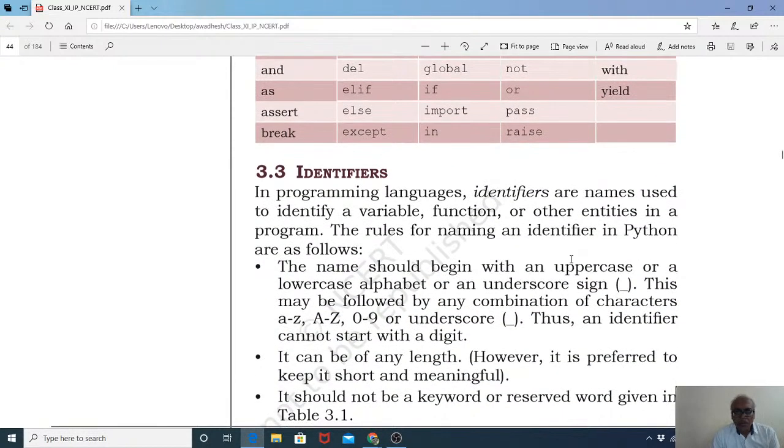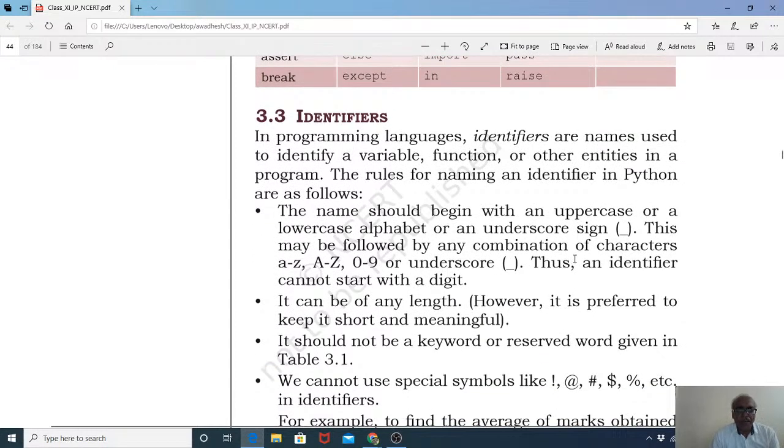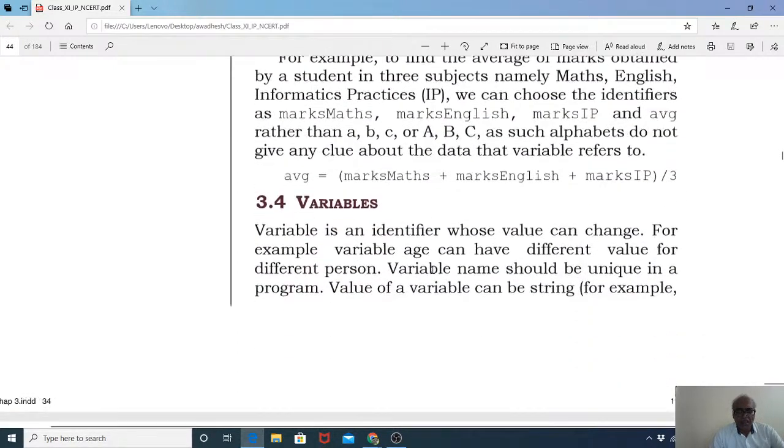So we are now moving to identifiers. What is an identifier? Let us first see what is written in your textbooks, and then I will explain that. Identifiers. In a programming language, identifiers are names used to identify a variable, function, or other entities in a program. The rules for naming identifiers in Python are as follows. Names should begin, you will not be understanding these things. Clear?